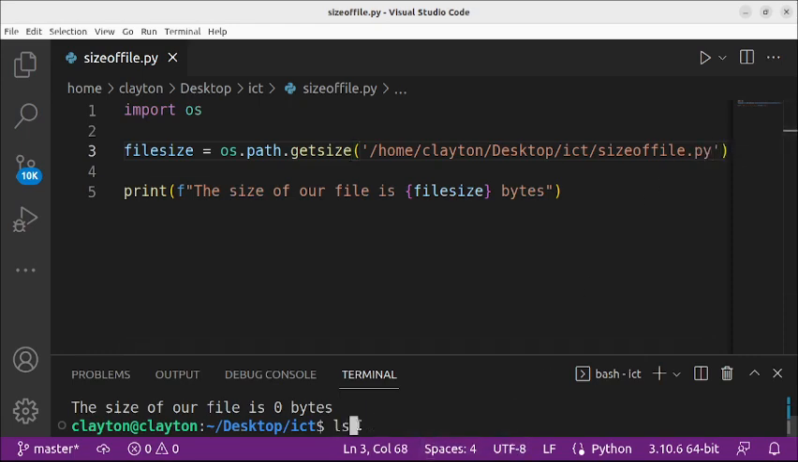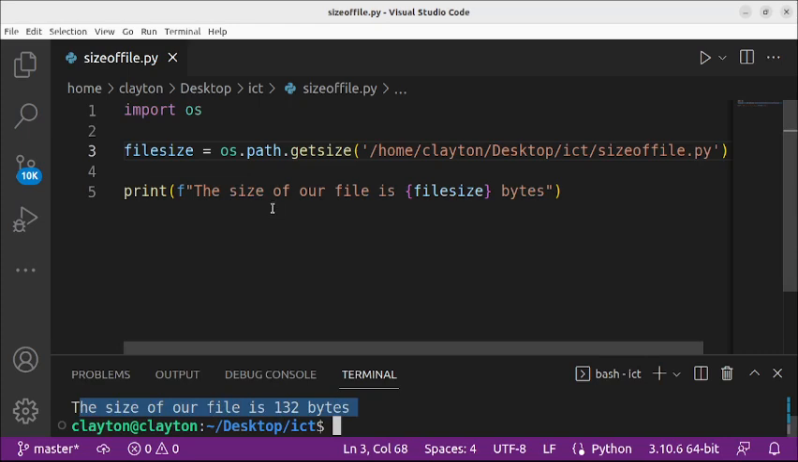Then let's run our program. So I'll say python3, then size of file dot py. So you see now, when we check the size of this file that we are currently working on, it says that it is 132 bytes. So that's how you can check the size of a file using Python.